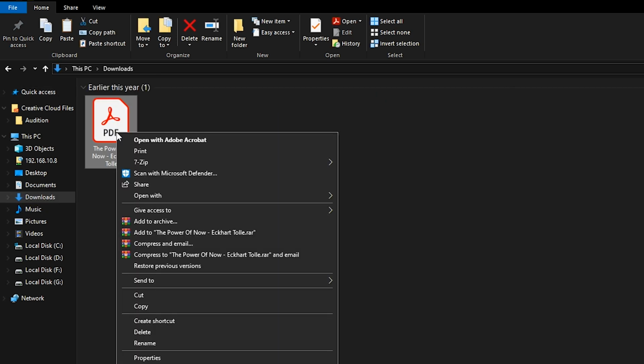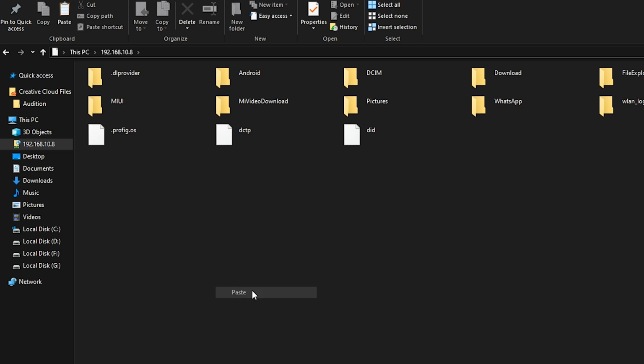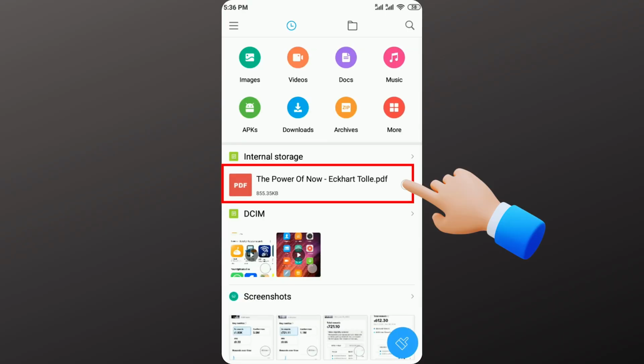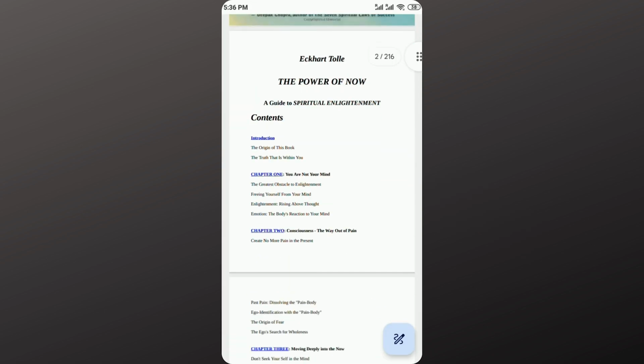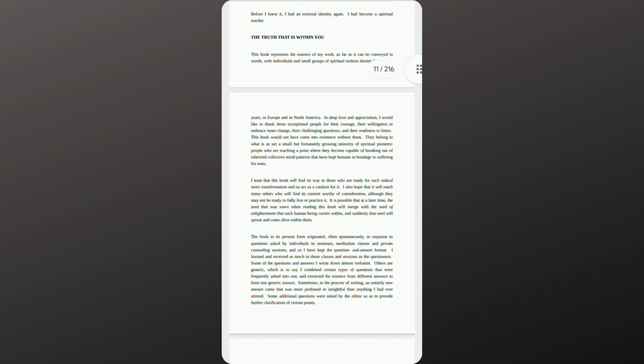To check if it works, I'll copy a PDF file from my PC and paste it into my phone's storage. Back on my phone's file manager, you can see the PDF file is here, and I can open it as well. And that's it. Now you know how to transfer files from your Android phone to your PC wirelessly without using any cables.